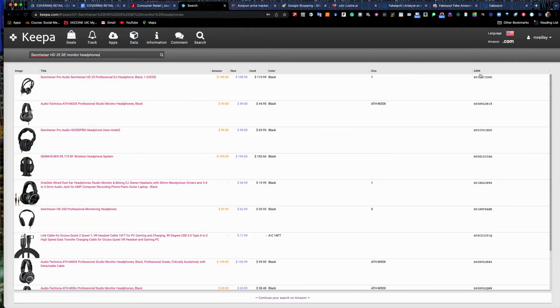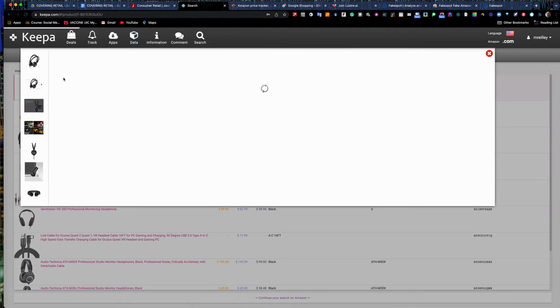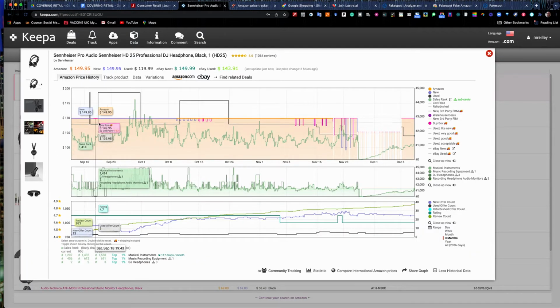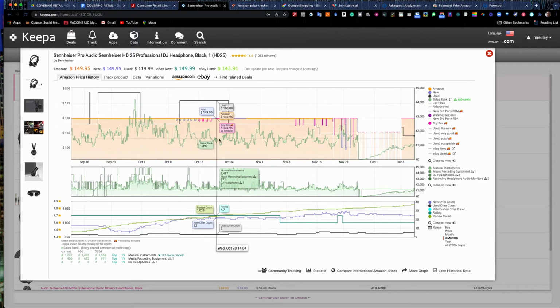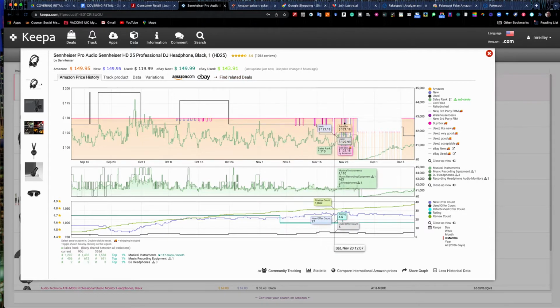The ASIN number, again, if you have these ASIN numbers in a spreadsheet, you can load that data in here and actually visualize it and look at the prices. So I can go in here and click on this Sennheiser, and it'll show the graphics of the price variations. It's got the new, used, it's got Amazon, different places that it's available on. It'll also list eBay up here as well. Very complex graphics here.